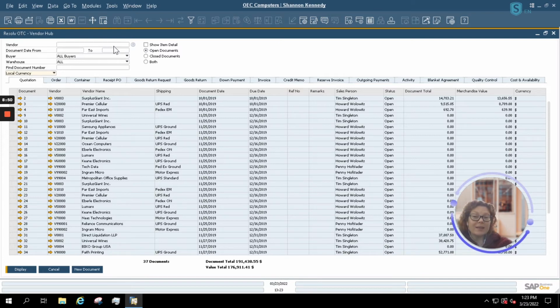Again, you can simply select or enter in a vendor to see some specific information pertaining to just one vendor. And you can also sort to see closed documents or both open and closed documents if you're looking for a history. So in our main option here, underneath our first tab is our purchase quotes. We'll see that our document and value totals are here, and this is the sum of all open purchase quotes in the system. You'll also see that we have our orders, our goods receipt POs, our goods receipt return requests, down payments, invoices, credit memos, and so on, just like we saw on our customer tab.